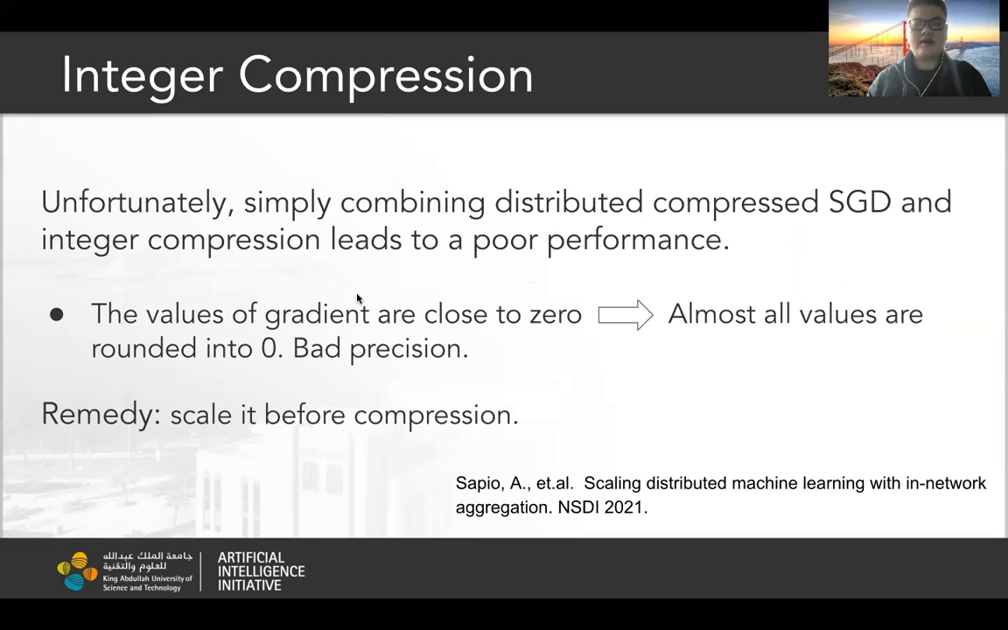However, simply applying integer compression in distributed SGD will lead to poor performance because the values of those gradients are all close to 0. So if we apply integer compression, we basically round almost every value into 0, and it will lead to bad precision. So the idea is to scale it before compression.